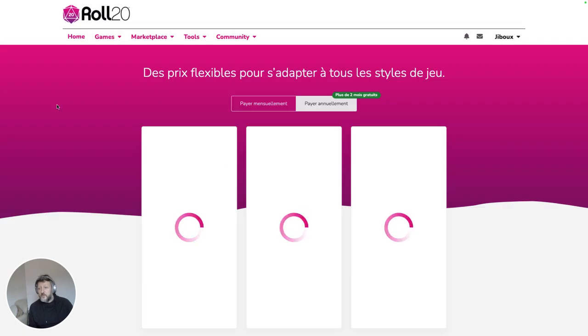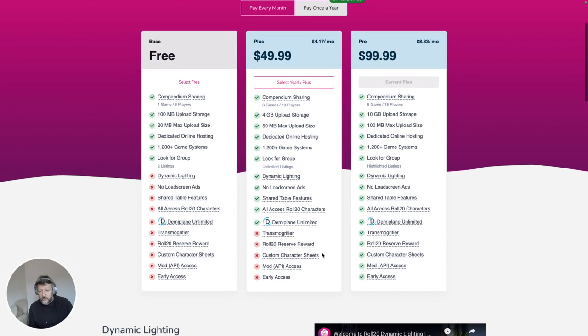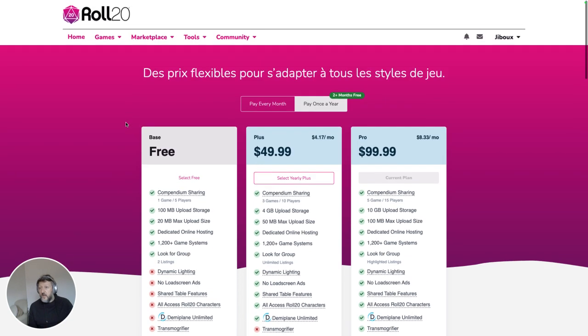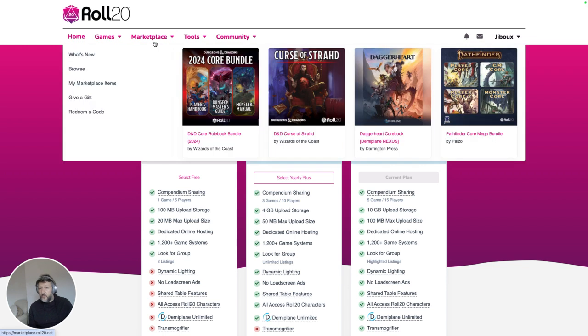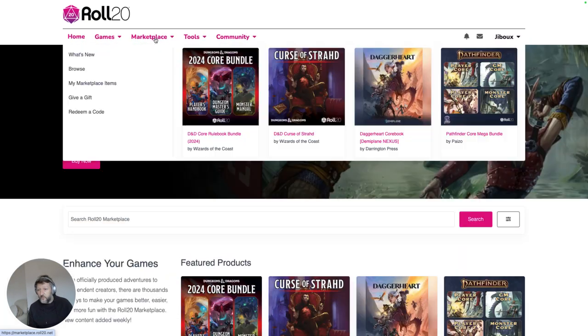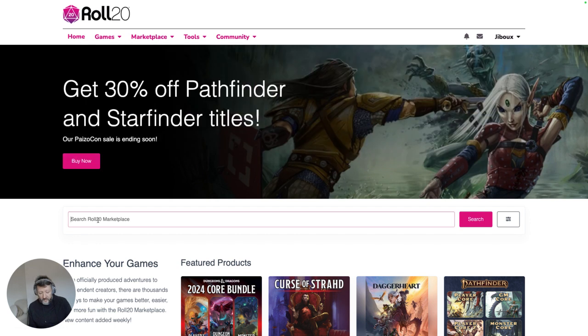subscription. So API is a functionality from Roll20 that is for pro accounts. If you don't have a pro account, you don't have access to the API module. You will still be able to roll, you will still have the dice rolling, but you will lose some of the advanced automation. And the compendium, where you have all the data from the books, is in the marketplace.